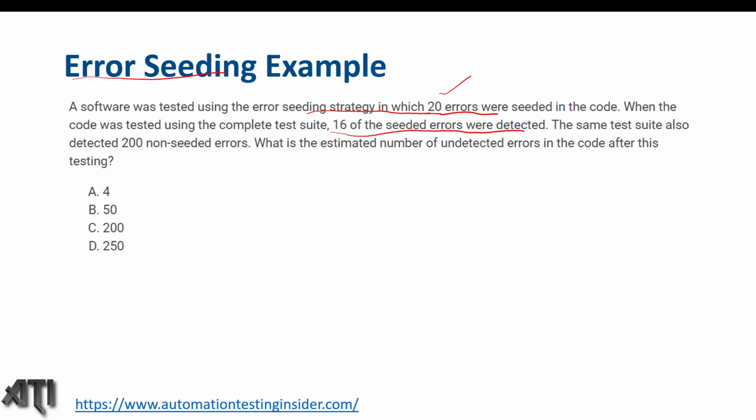The main purpose of error seeding is, since we won't get the exact number of errors, that's the problem. To avoid that, we go for the error seeding technique to derive the actual number of errors in the program. The same test suite also detected 200 non-seeded errors. So non-seeded errors are 200. What is the estimated number of undetected errors in the code after this testing? So this is the question. Now here we have four options.